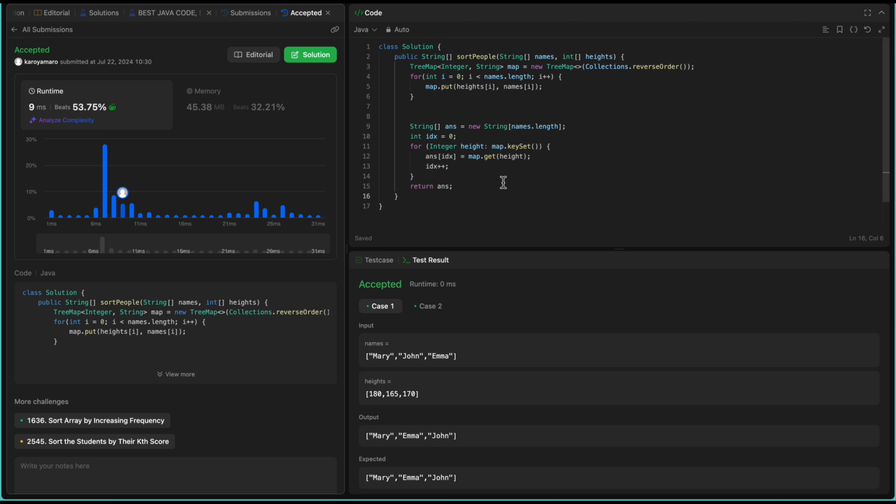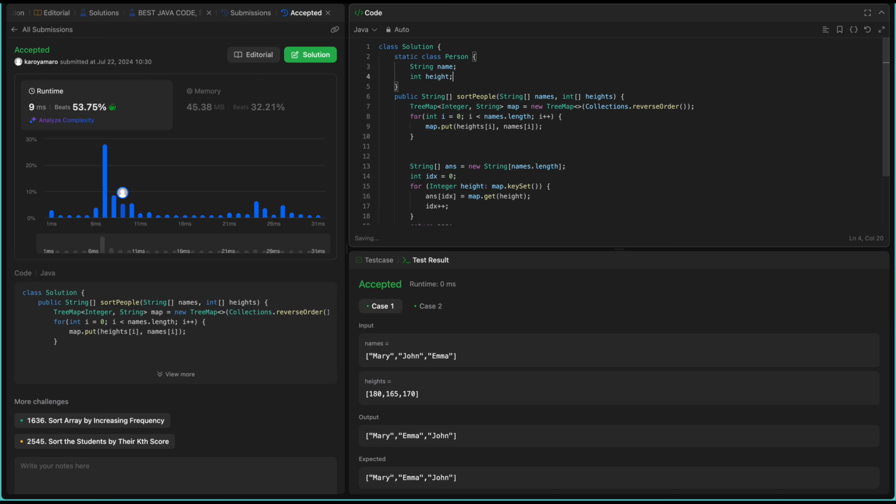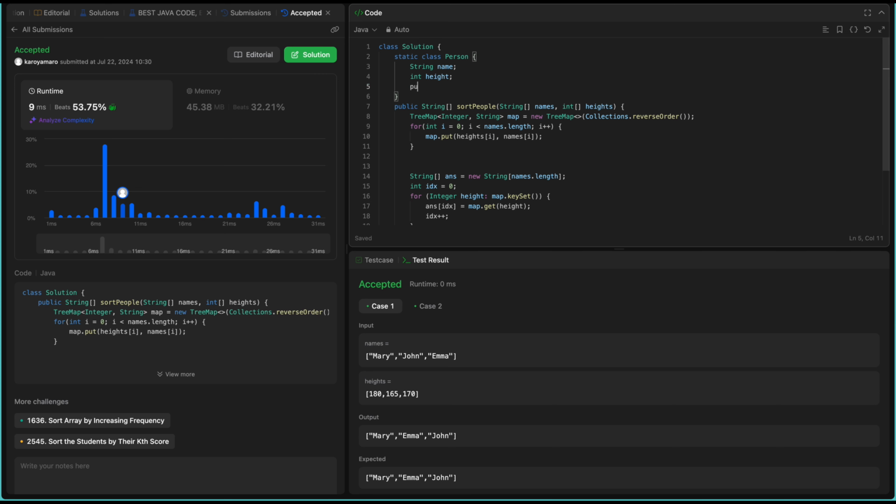And the last approach I want to share is that we can actually create our own class. We don't need data structures like HashMap or TreeMap. If the interviewer is fine with it, then I prefer that approach because that actually increases the code readability a lot. So let's define our own Person class with two properties in it, name and height, right? And then we can define the constructor and it will take two things in it, name and height.